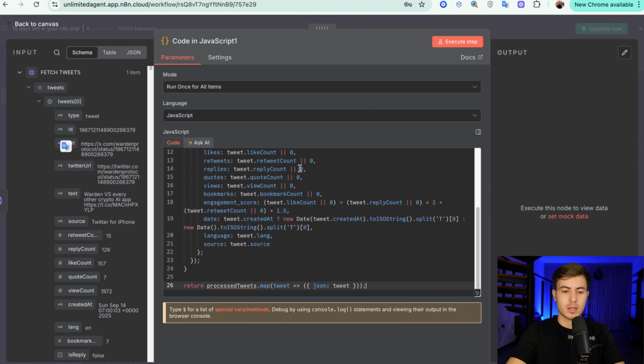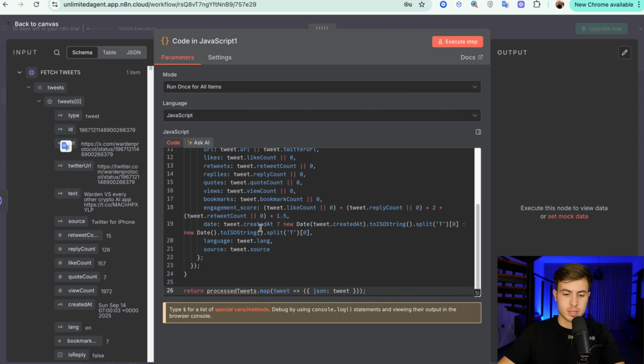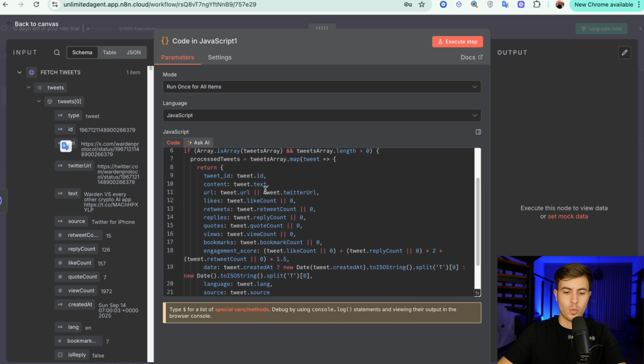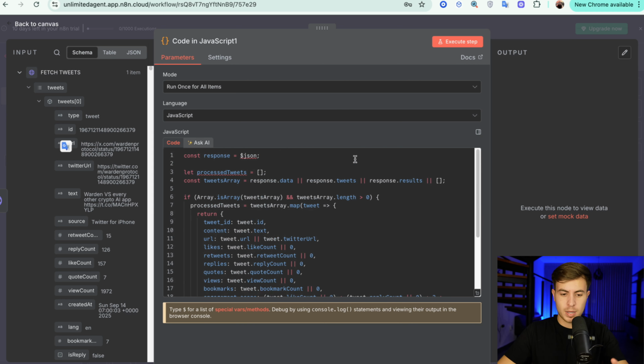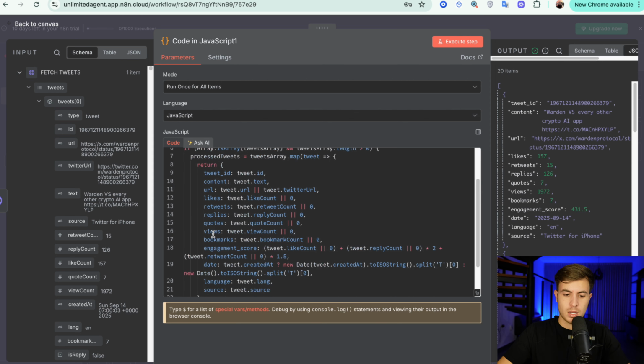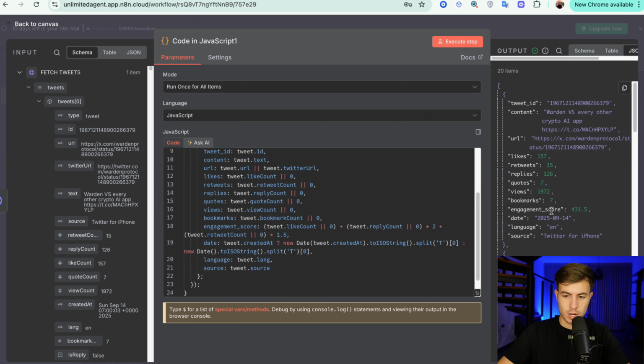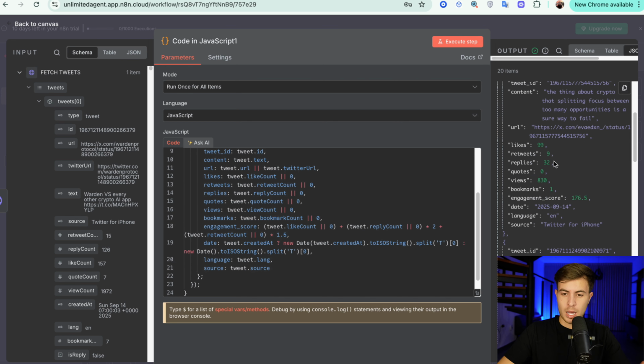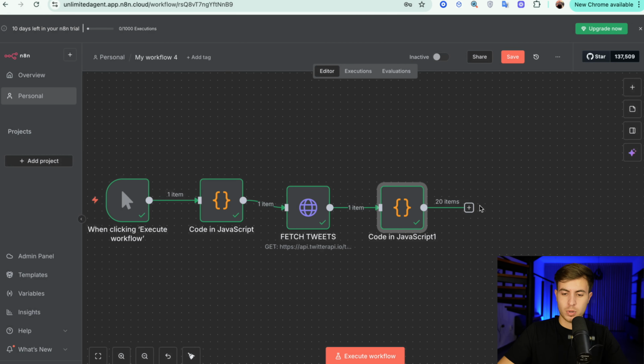Just copy and paste the code. Again, I'll have this somewhere down in the description for you guys to copy. This is just going to tell you the order of which we'd like the content to come out. Copy and paste that piece of code, click execute step, and let's see what the output is. As you can see, it's in the exact same format that we requested that it be put in over here. So good to go. And now the final step is just to actually put it into Google Sheets.